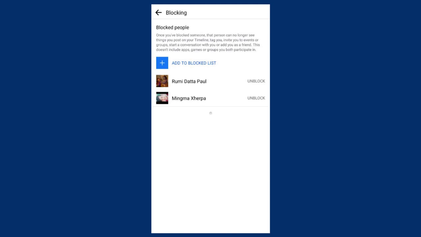And in this screen, you can see I have blocked 2 Facebook users already. We need to click this Add to Blocked list to block people on our Facebook profile.